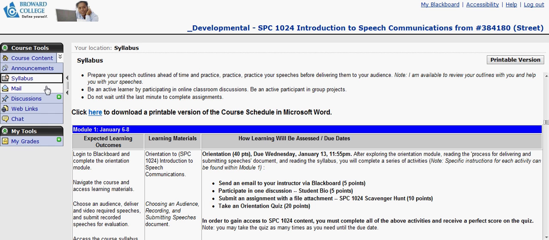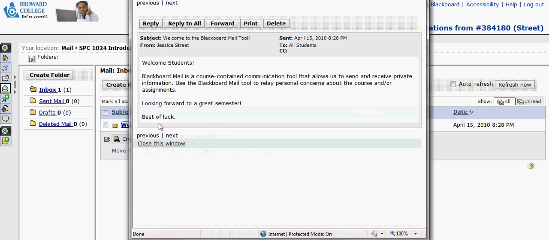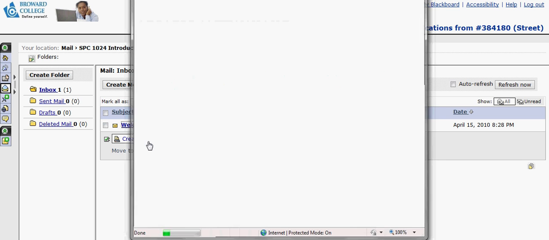Next, let's explore the Mail tool. The Blackboard Mail tool is a course-contained communication tool which allows us to send and receive private messages. At the right of the screen, we can notice that we have a mail message. Let's click on our message to see what it says. It's from our professor. At this point, we could reply, forward, print, or delete the message, but for now, let's simply close the window and continue with our tour.